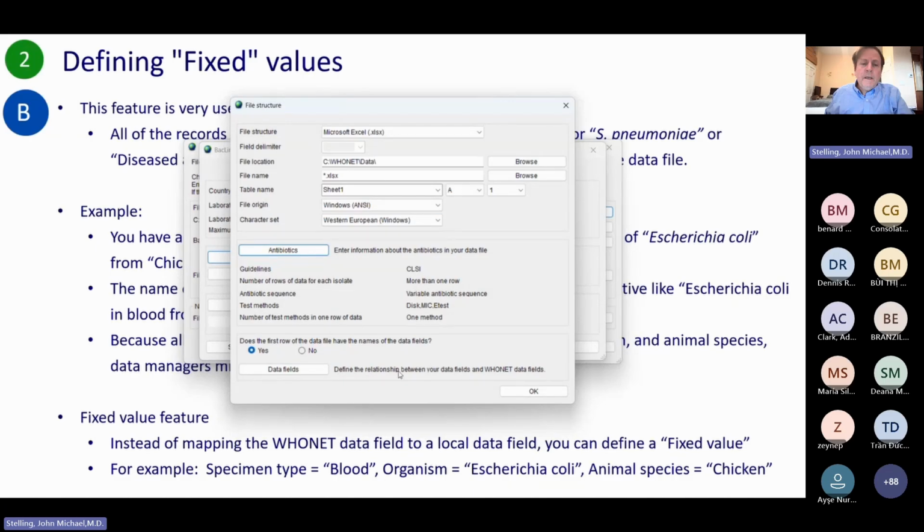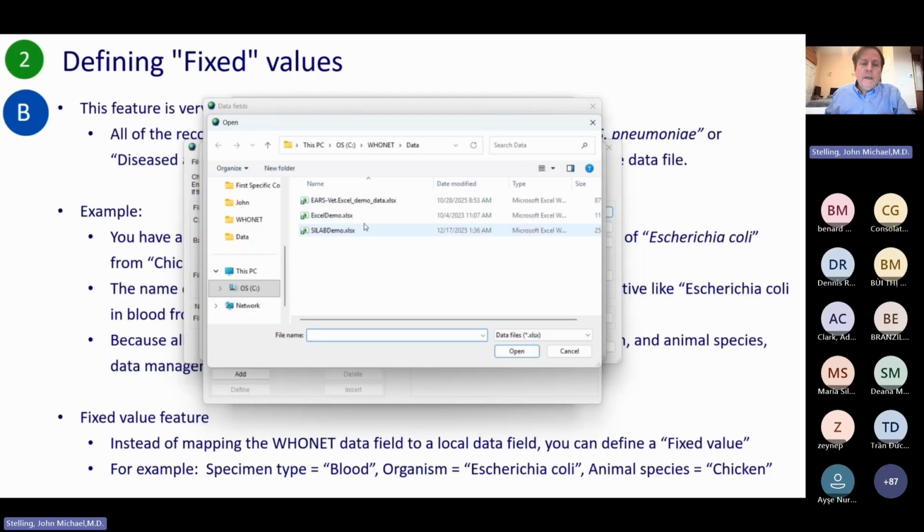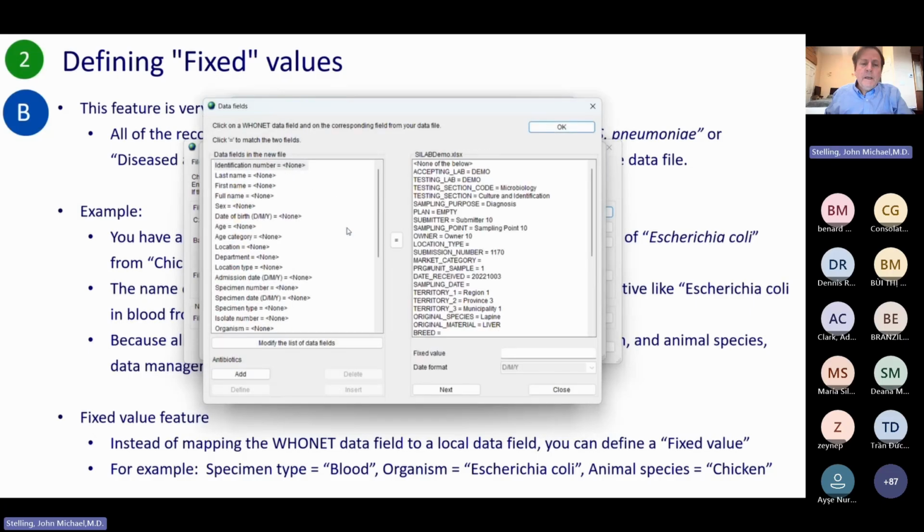Now at the bottom, define the relationship between your data fields and the WHONET data fields. With BacLink, with Vitek, it already knew the answers because we put them in here in Boston. But here it says, no, BacLink doesn't know. So I'm going to say select a sample data file. I'll open up this particular demo database. And I need to do some mapping here.